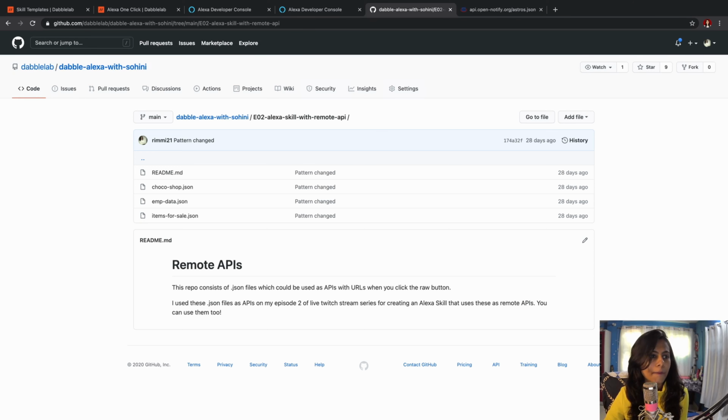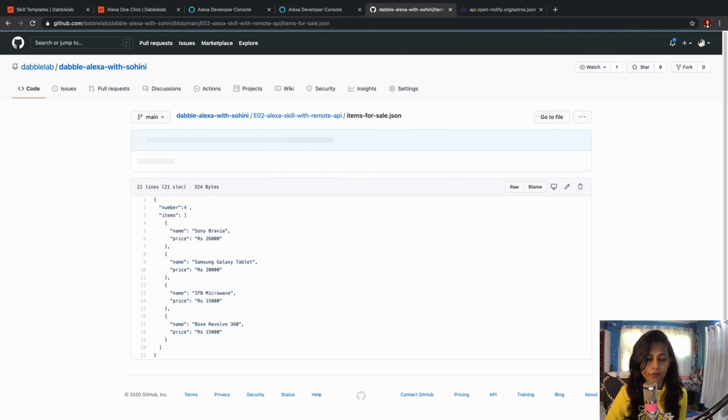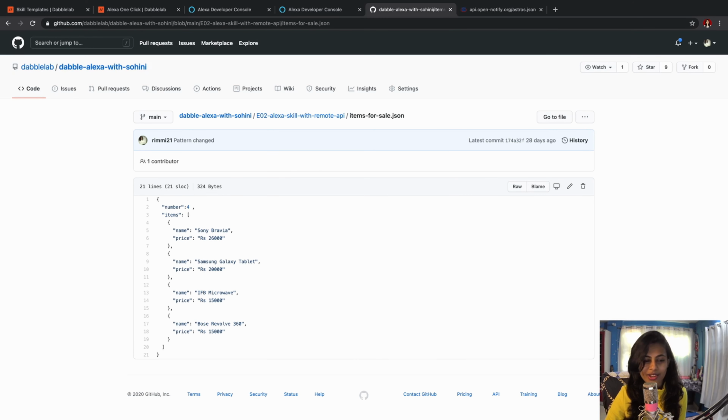Now this is the repo that I created inside of Dabble. This is the name of my repo, and these are the files. I just created a JSON file in here, and today I'm gonna be using items for sale.json for my skill. This is a JSON that I created, and I wanted to fetch this data in my Alexa skill. So this is what I meant when I referred to using GitHub to create an API. So what is an API? Basically, it's just a pretty JSON file. It's got all these entities and keys which can be fetched quite easily.